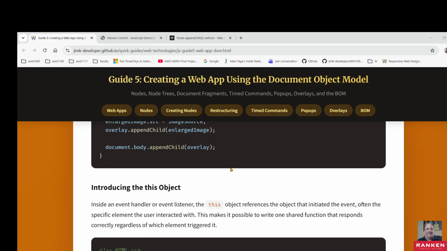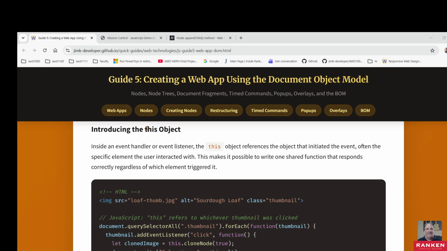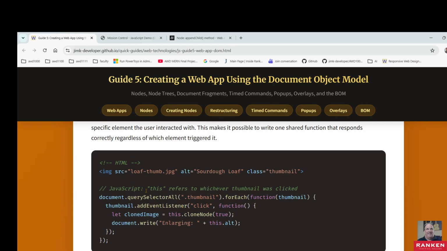Okay, so now let's talk about the this object, right? Inside an event handler or event listener, the this object references the object that initialized the event, often the specific element the user interacted with. This makes it possible to write one shared function that responds correctly regardless of which element is triggered, right? So in this case, you can see you got this.clonedNode, right? So this is going to refer to what actually called it.